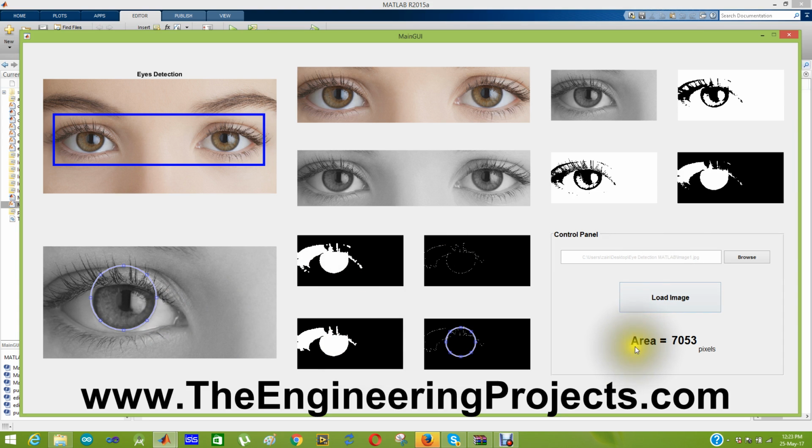It has also given us the area of this eyeball. The area of this eyeball is 7053 pixels.